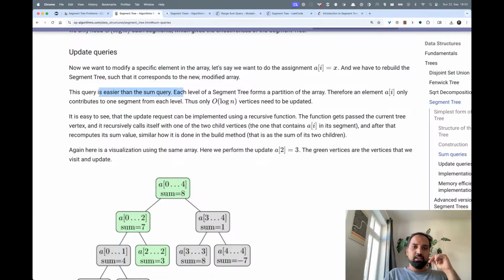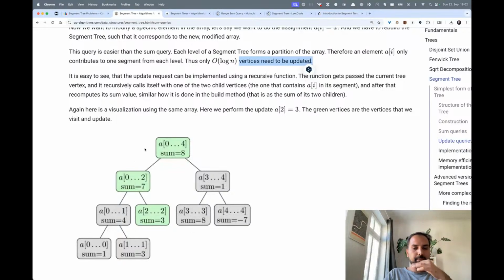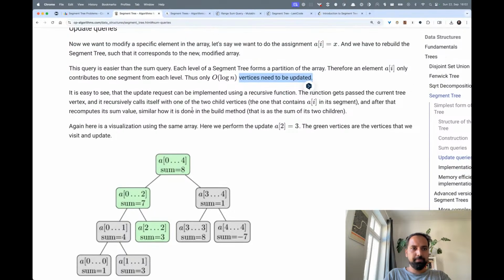Okay, so each level of the segment tree forms a partition of the array. Therefore, an element a[i] only contributes to one segment from each level. Thus, only O(log n) vertices need to be updated. Hey, that's pretty cool. So it's going to be some element like 2 contributes here, 2 contributes here, 2 contributes here, and these are the only 3 items that need modification. There you go. It is easy to see that the update request can be implemented using a recursive function. Easy to see.